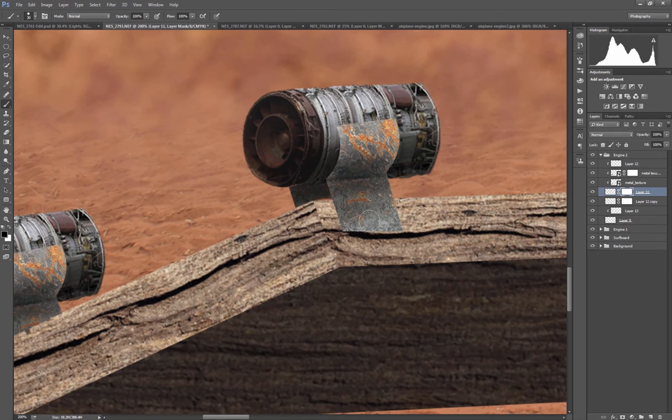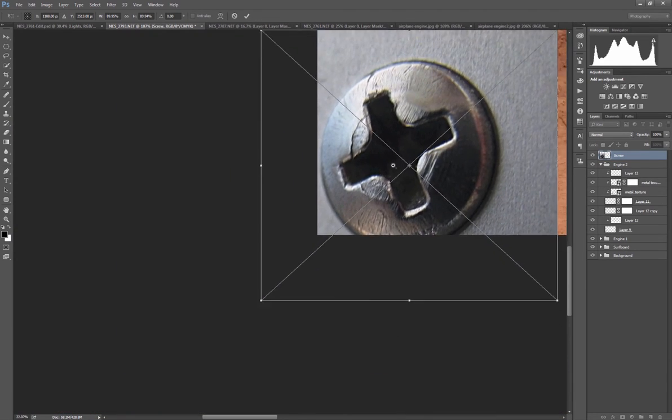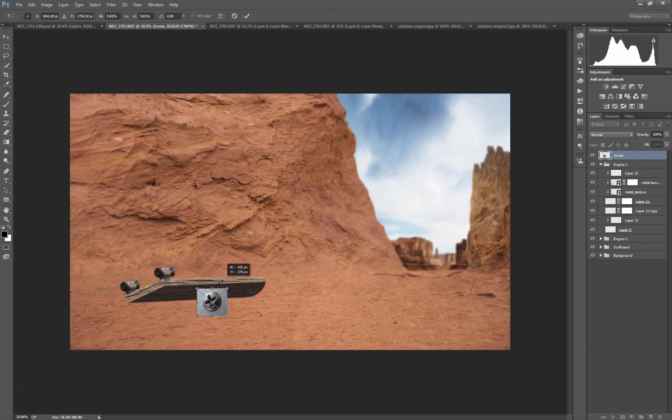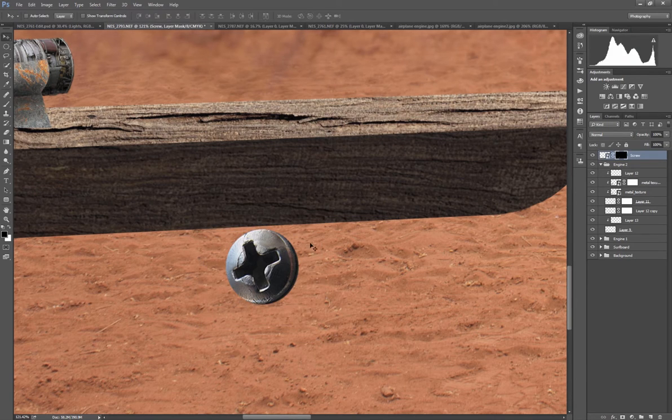And what I'd like to do here is to put some screws here. Okay, it's here, then we will put it inside Photoshop. Decrease the size drastically because it's too big. Okay, now with the elliptical marquee tool, we'll make the selection. With the space bar, you can move the selection around. Okay, just some rough selection like that, and make a mask, and then we have our screw ready.